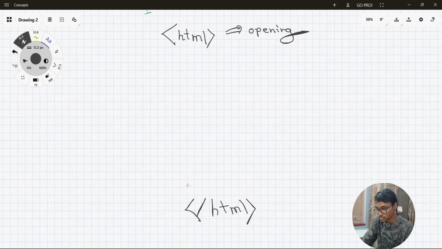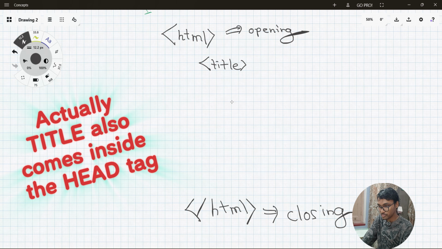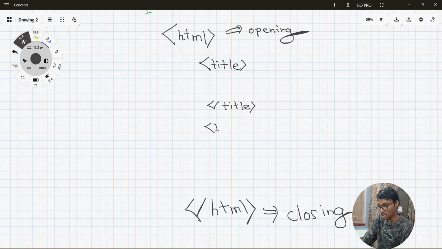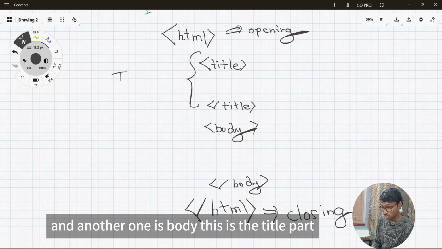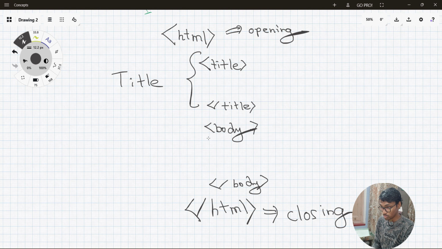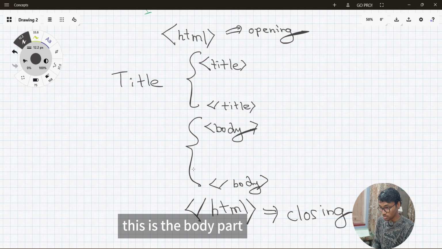Everything in between will be considered as a part of that website. After this is done, the HTML will have two parts. One is title open, title close, and the other one is body. This is the title part, this is the body part.